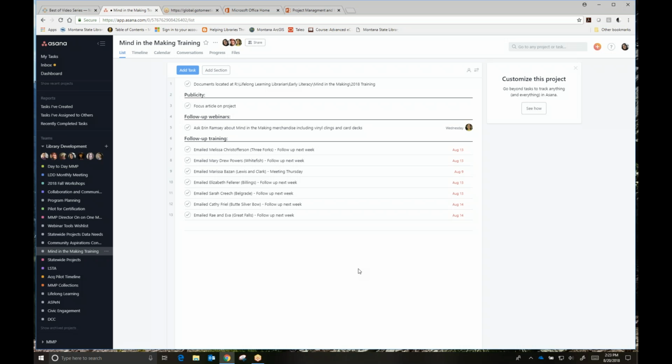But this is just one tool, and it has allowed us to organize our thoughts and the actual nitty-gritty work of what we need to get done to make a project happen in one place, and to be able to assign it to other people and have the system automatically check in with them. So we just wanted to show this to you so you could see one tool.